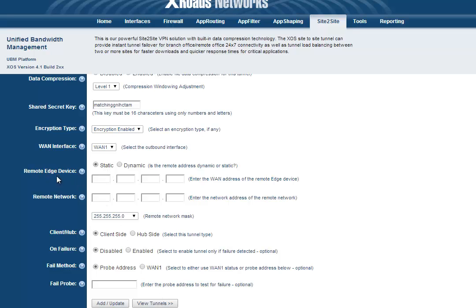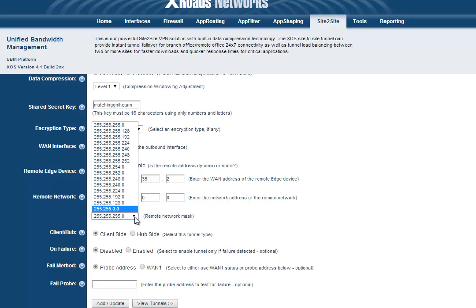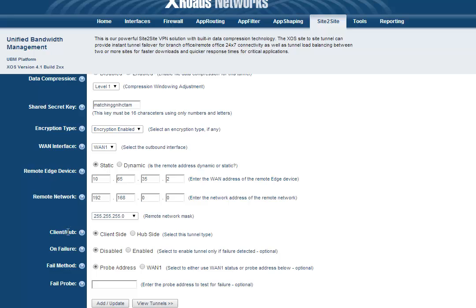Then we need to enter the remote edge device. This is going to be the WAN address of your client-side network. And for the second remote network address, this is where you're going to enter the LAN network address of your client side. Hit this drop down to select the proper subnet mask. And ensure that you select the proper radio for a client or hub side. We are creating our hub, so we're going to hit the hub side for this one.